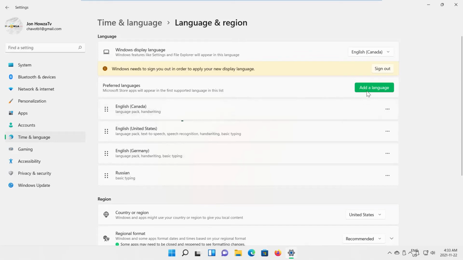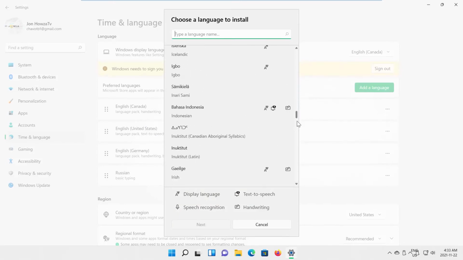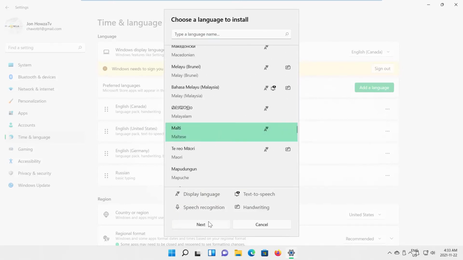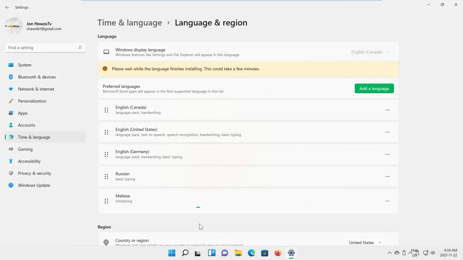Go to Preferred Languages. Click on Add Language button. Type the language name into the search line, or scroll through the list by hand. Click on the language and click on Next. Check Installation Options. Click on Install. Wait until it's done.